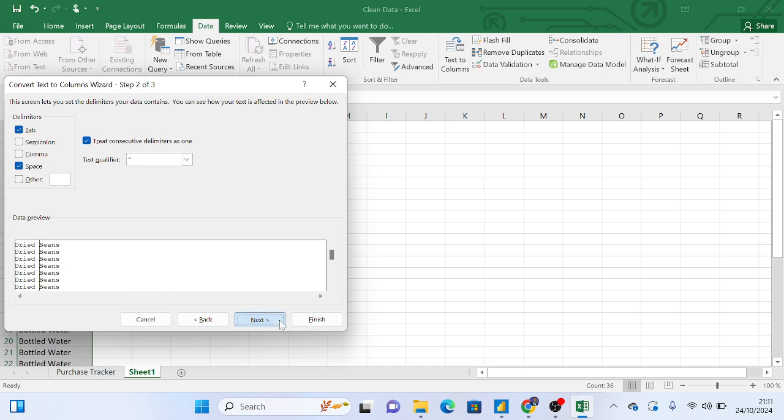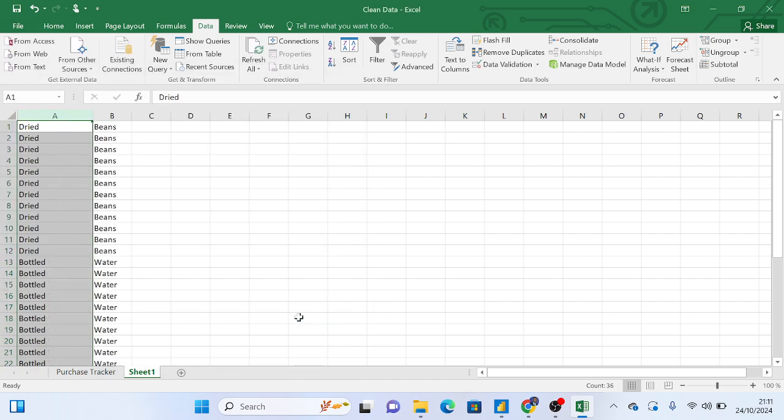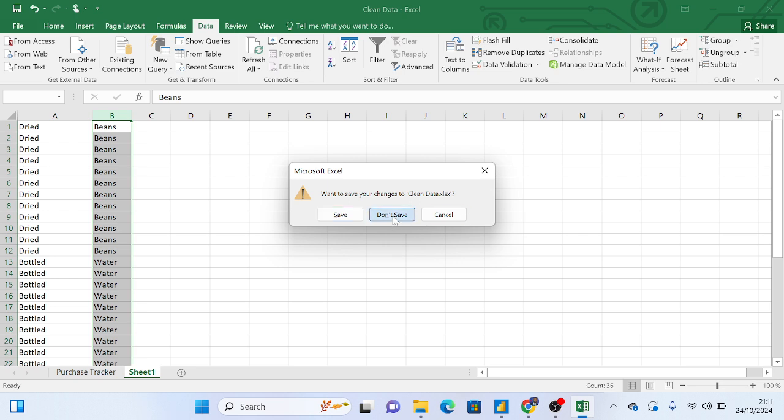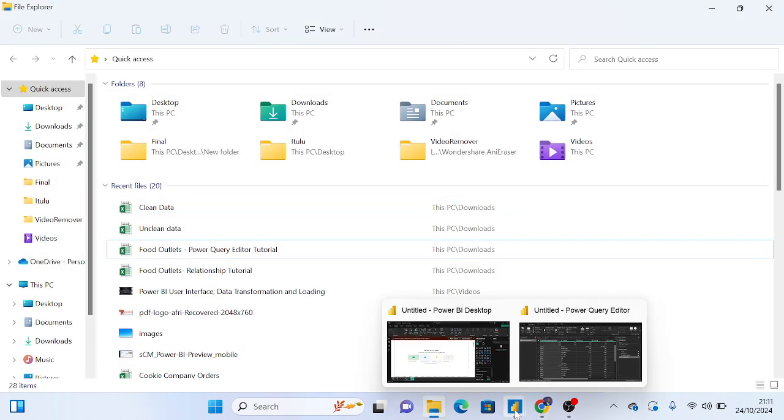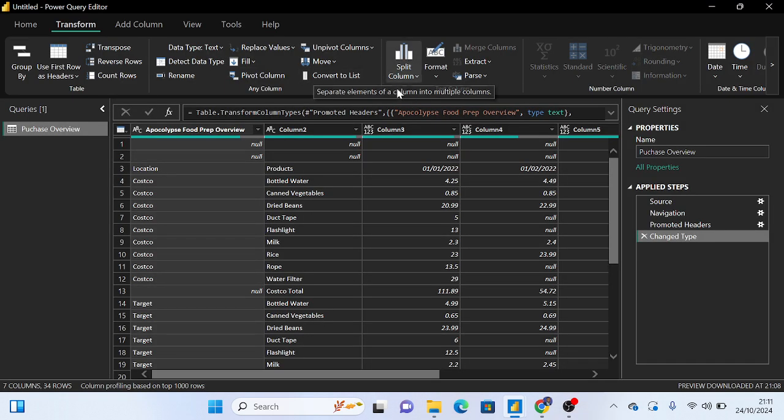Once I click next and finish, you can see this data now has been separated into two different columns. That's basically how the split column works. And then you can as well perform some statistics. You can also do some calculations. We have very many things here to do.